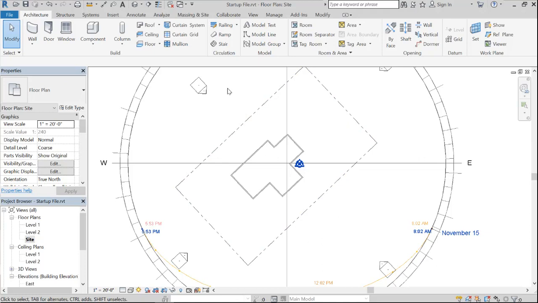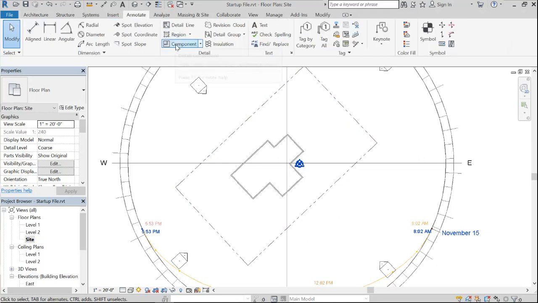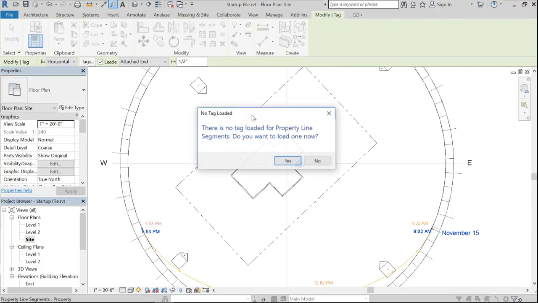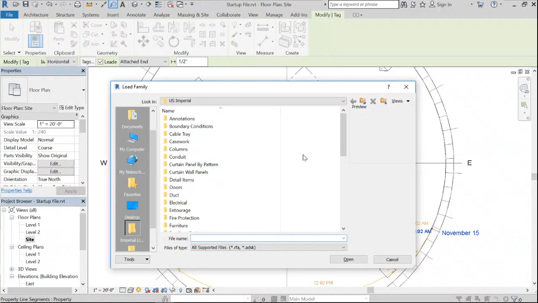So if I go to my Annotate tab, I can tag by category, and I want to select the property line. It's telling me that there's no tag loaded for property line segments. Do you want to load one now? So I say yes, and it takes me to this folder here.